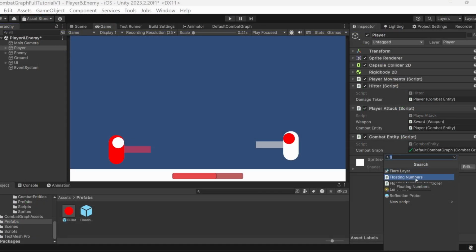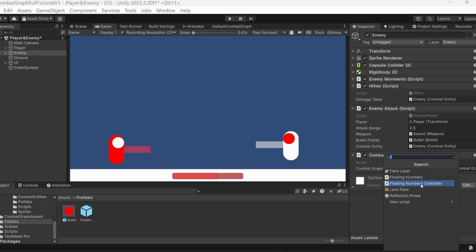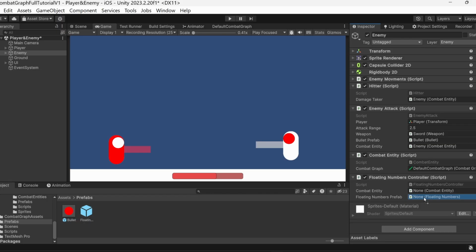Next, I add our new component to both the player and the enemy. Both have health and can take damage. For each component, I assign the floating number prefab and the corresponding combat entity. Done.